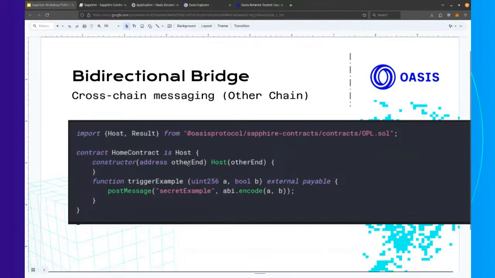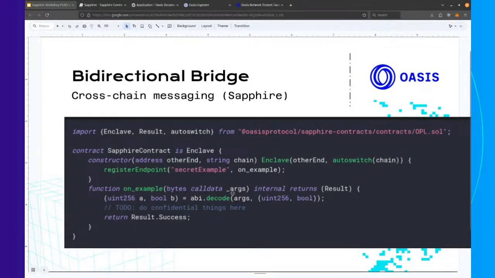I then pass in the address of my contract on Sapphire, so it's kind of implicit that if you deploy this contract on some other chain, the other contract is going to be on Sapphire. And I've got a function here, so I've got, again, my uint256 argument, my Boolean argument. I'm going to post a message to the secret example, and I'm going to encode these two parameters here. So you can see how this function here posts a message. Then this function, we've registered the endpoint with the secret example, and we receive the message and do the processing.